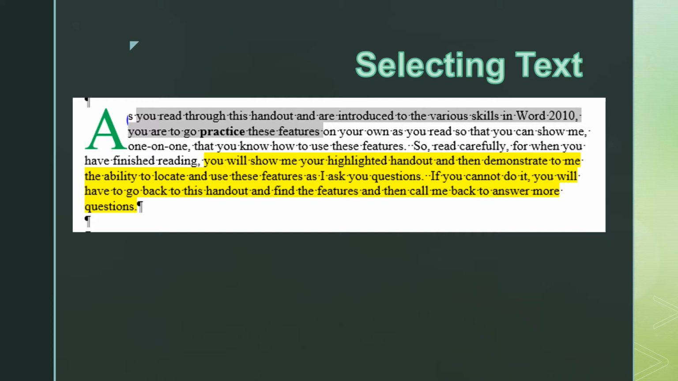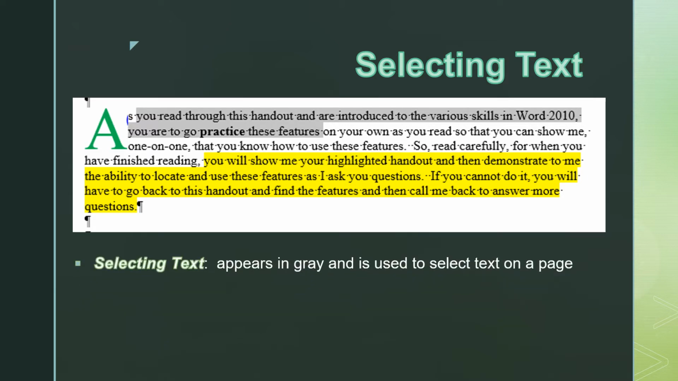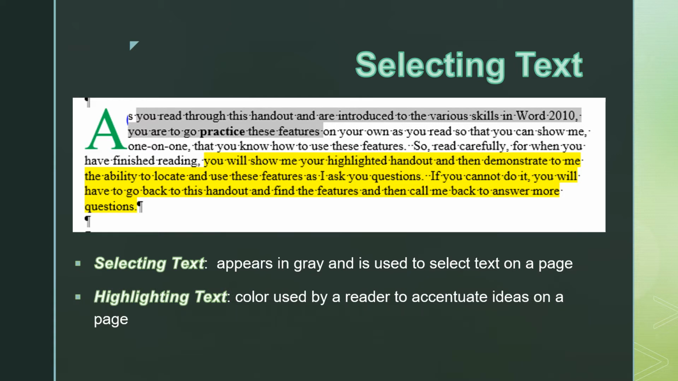In Word, you can select text. When you select text, the items that you select will be in gray. This is different than what we call highlighting. Highlighting, you can choose the color that you want to use for the highlighted section. So selecting text appears in gray and is used to select text on a page. Highlighting then is color used by a reader to accent ideas on a page. There is a difference between the two.